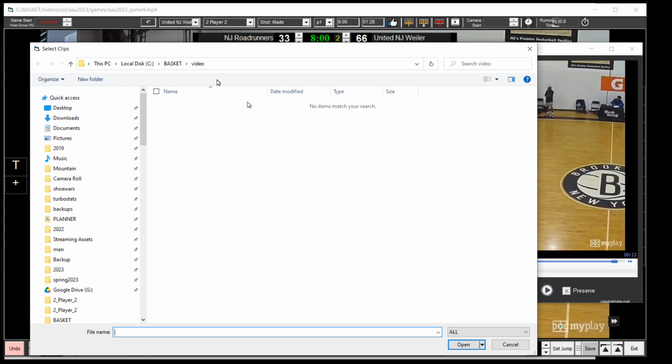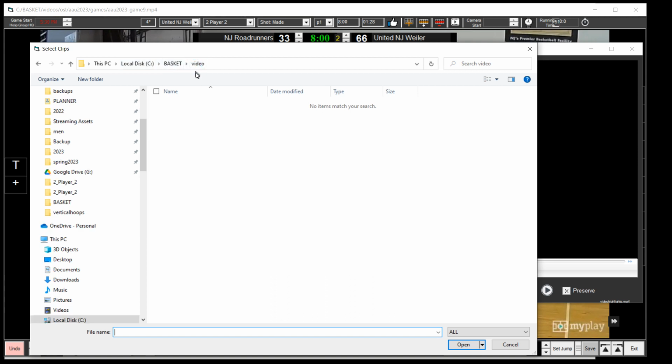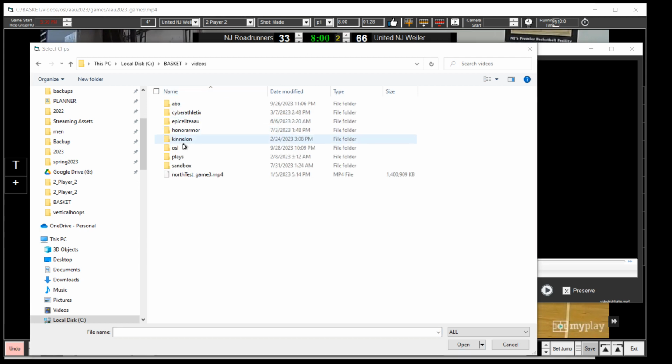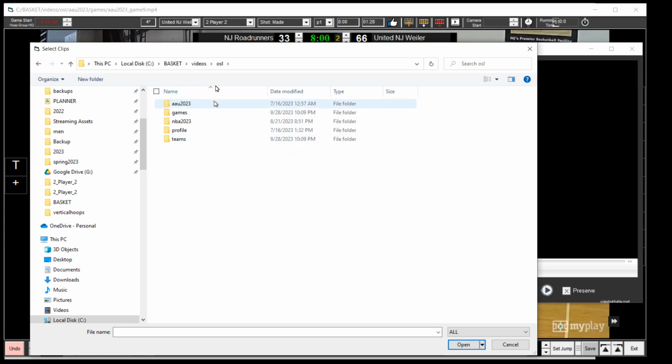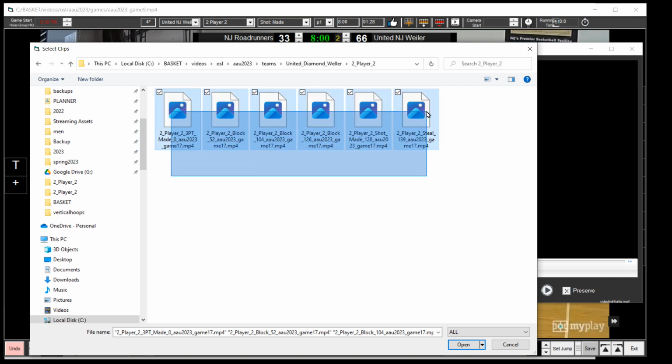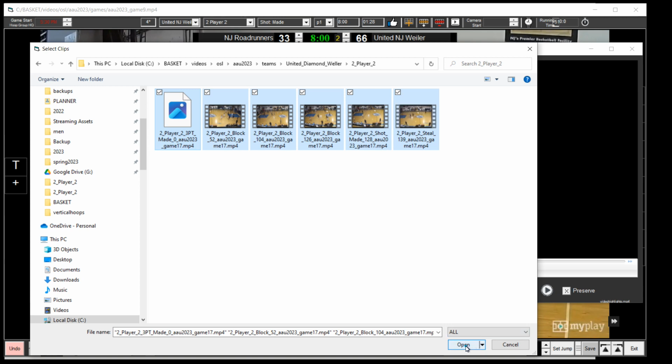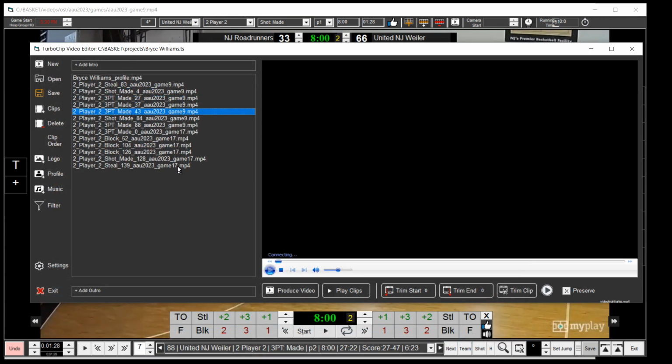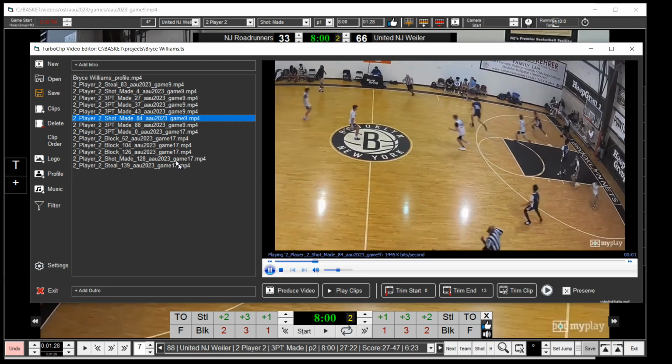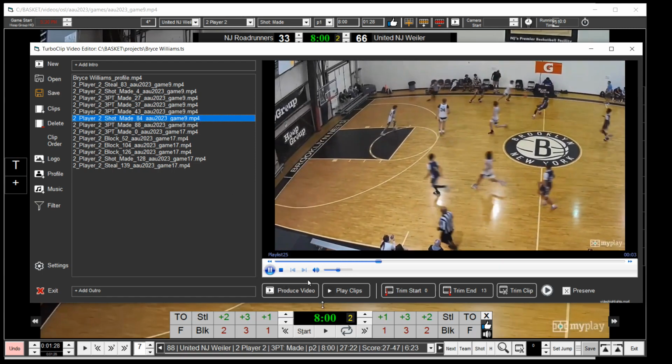So if I'm going into the video folder for this event, I can go into the event here, and from that event I could pick the event ID, and then in there I would go into teams, and from there I could pick the team I'm working on, and then I can go into the player folder. If I want to highlight all these clips, I could highlight them all in one shot and hit open, and it would bring them all in and add them into your event here. Okay, and that's how it works.